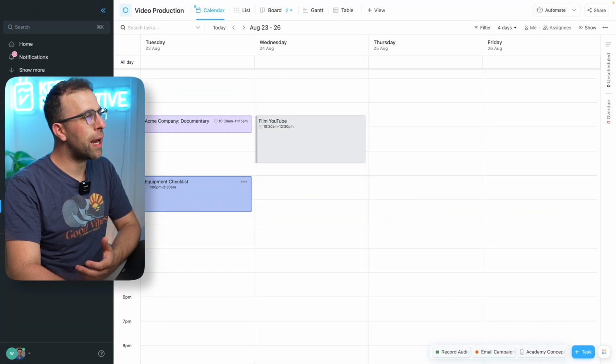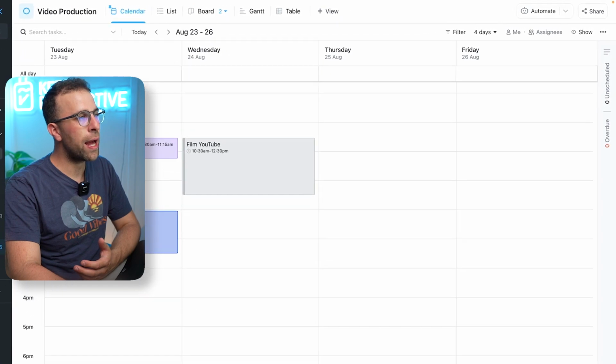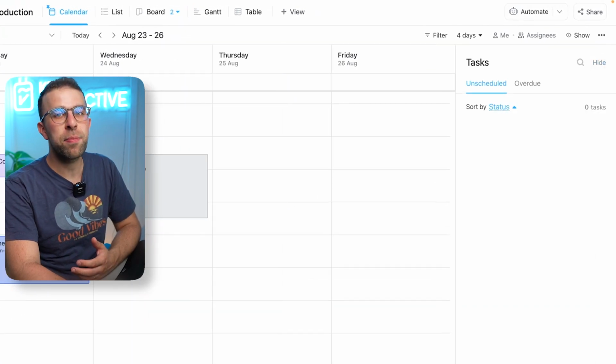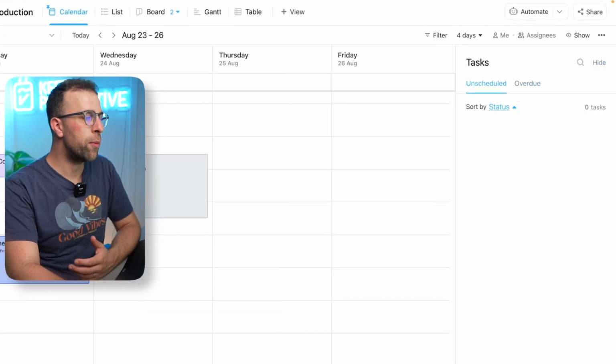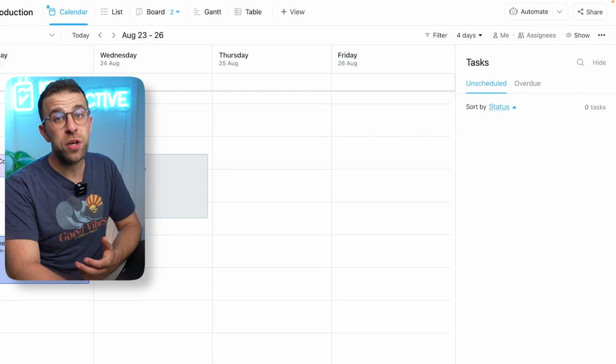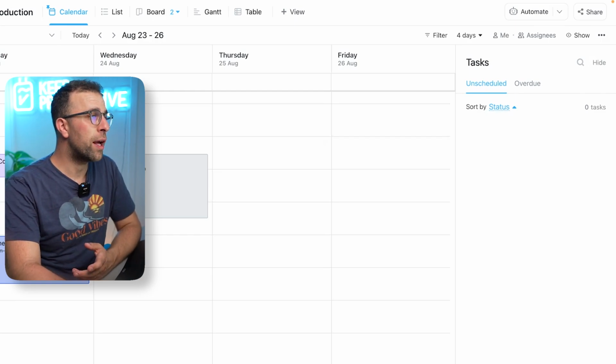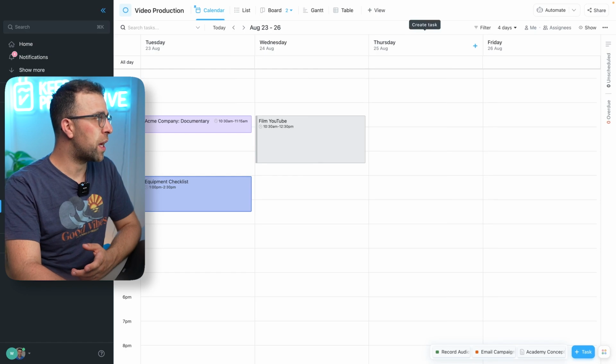Now the great thing about the calendar blocking technique is you can see anything that's been unscheduled or overdue over here, which means you can drag them in, which is perfect for making sure that you're collecting the right sort of items as you go.